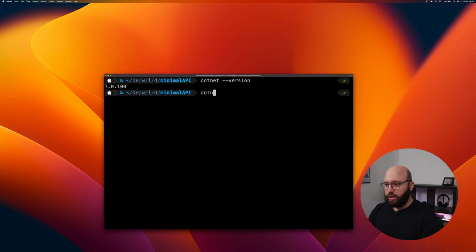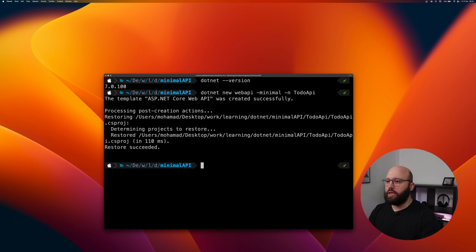And now that's done, the next step is for me to create my application. I'm going to put dotnet new webapi -minimal, so it makes the minimal API. I'm going to give it a name, ToDoApi. Very simple. And here we can see that my ASP.NET web API has been created, but it didn't tell me that it's minimal. But once I open it, we can see it's going to be a minimal web API.